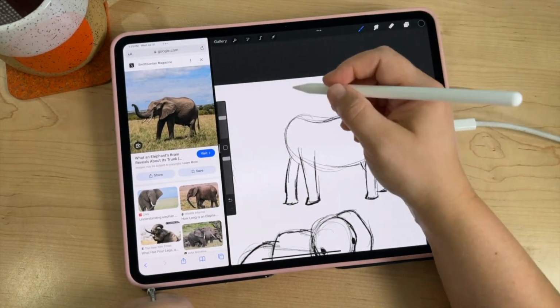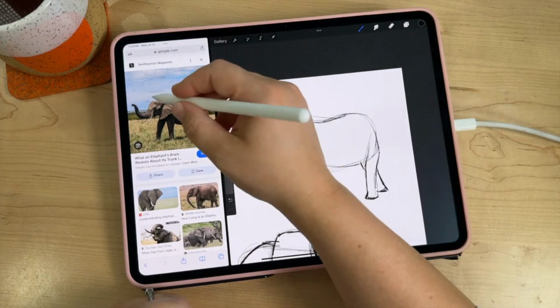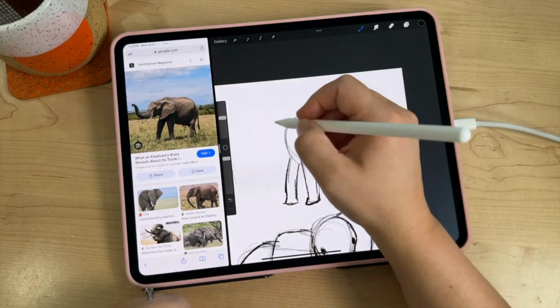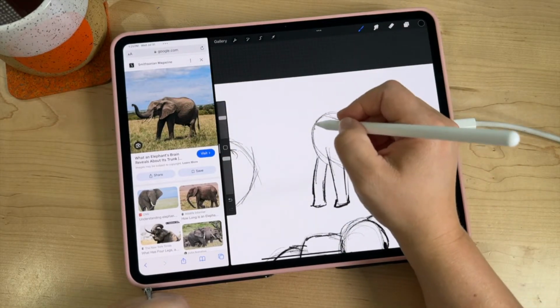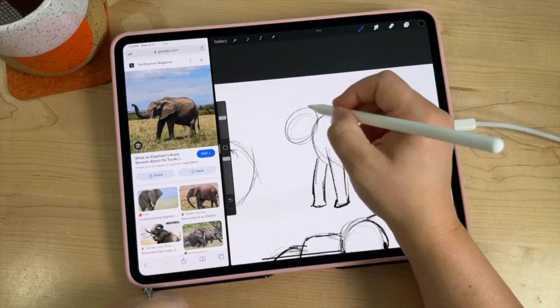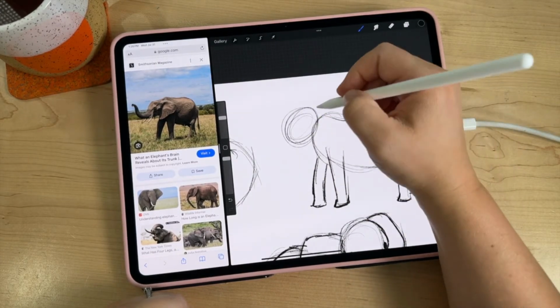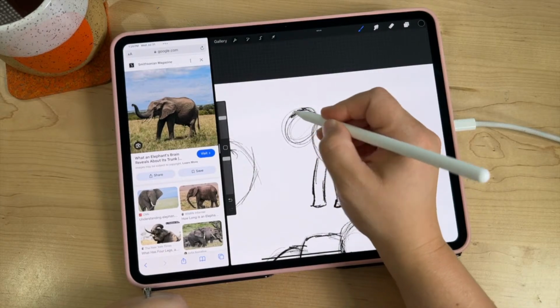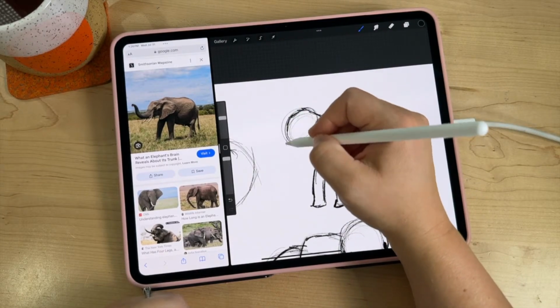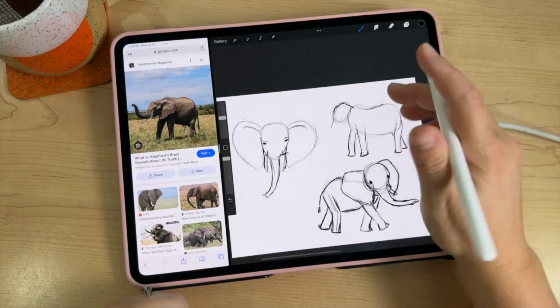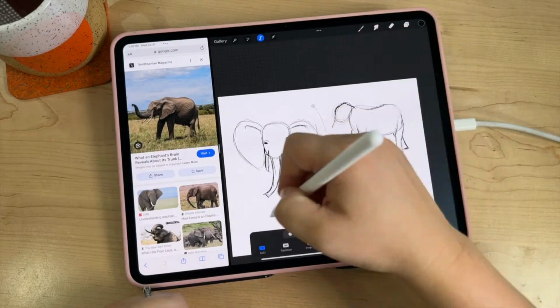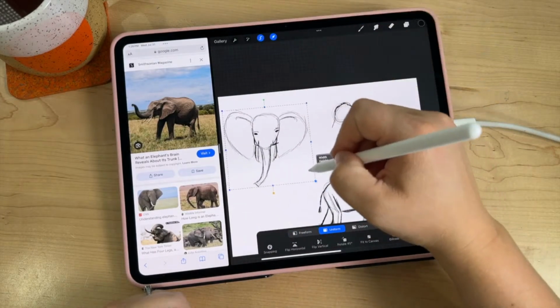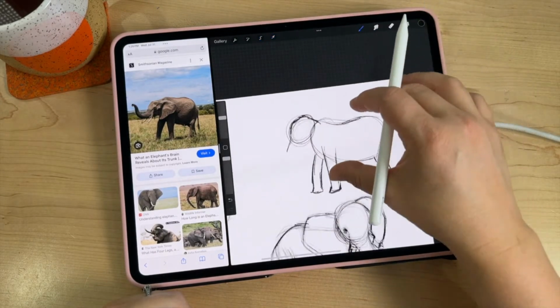And then the head. The head is actually lower than the top of the back I'm seeing in this one, so I'm gonna try drawing it that way. So I'll start with an ovalish shape and then just make it more angular to match what I see. I'm gonna need to move this elephant over a little. I'll just move it down.